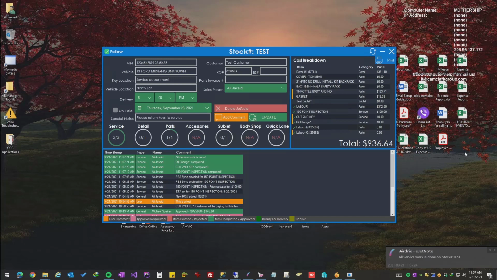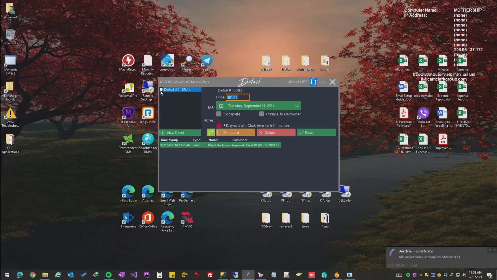Now the same process applies for detail, accessories, sublet, and quick lane. So you simply click on whatever the item is, mark it complete and press save, and it's done.